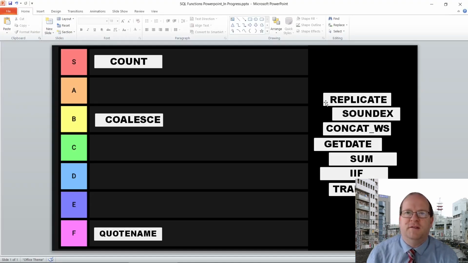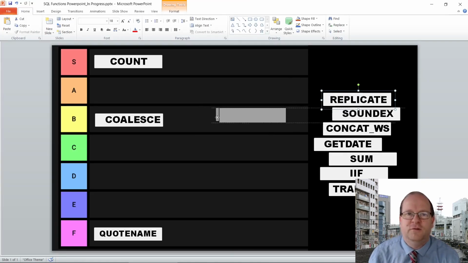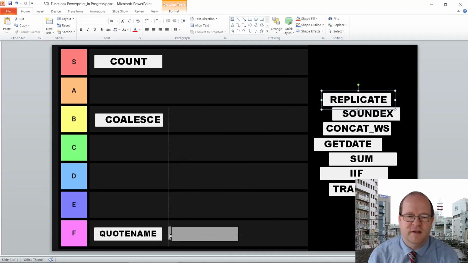So where does replicate stand on our tier list? In 25 years of SQL programming, I've never once used it, so it's going down here.